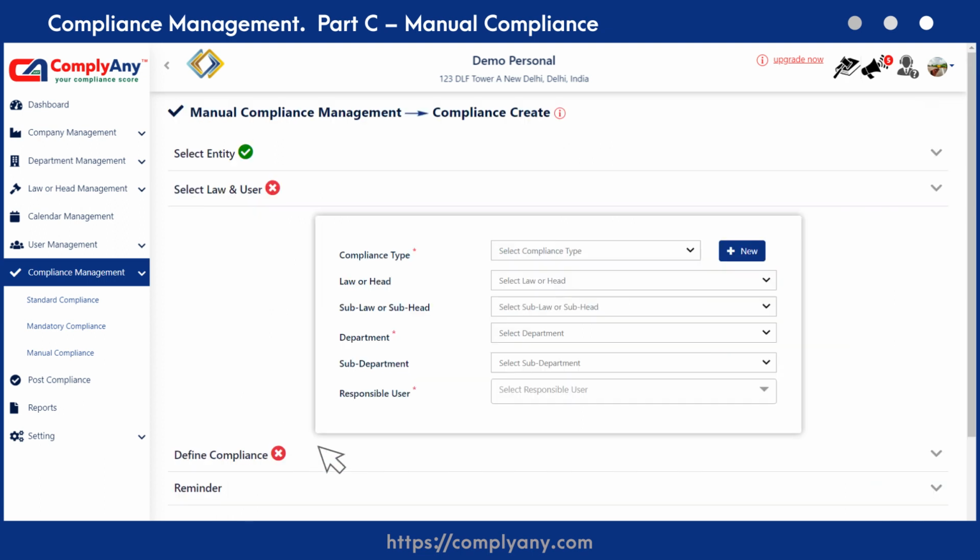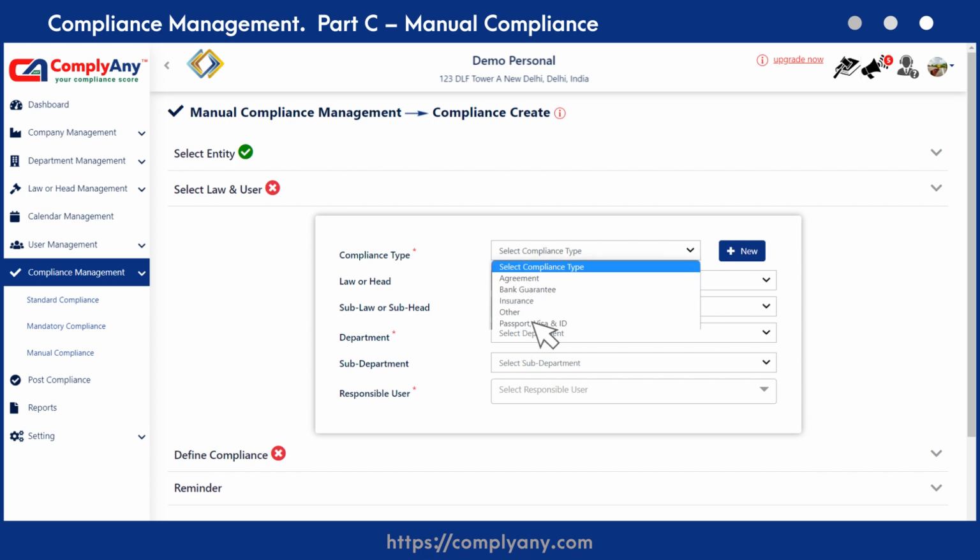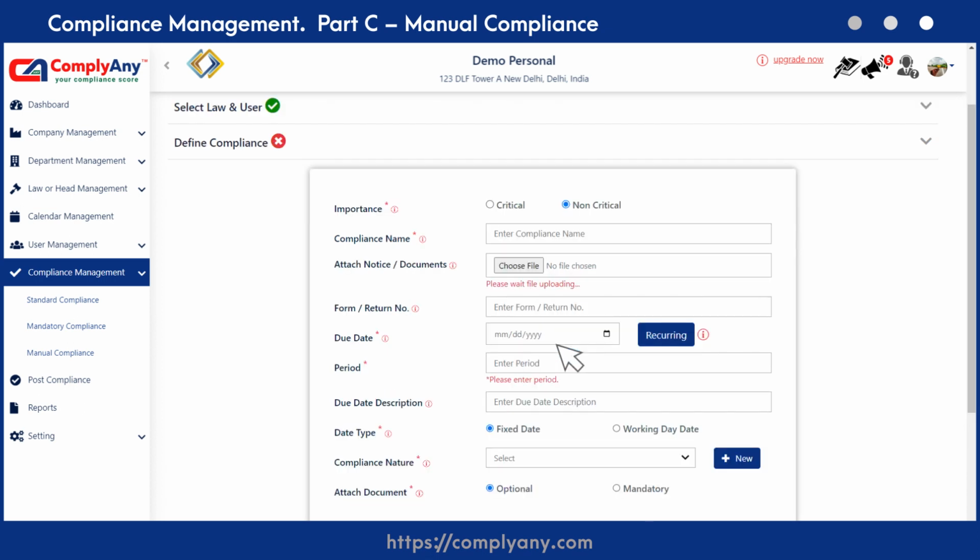If you select compliance type as rent, additional data fields will be available for maintaining records for the future. Select other or tax if no additional data is to be maintained. Select other parameters. The next block in manual compliance creation is define compliance. You can select importance as critical or non-critical.